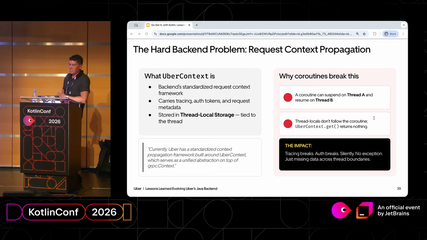So now we've got coroutines going. But then we looked into our services, and we ran into this very interesting backend problem, which is a bit unique to Uber, and that's request context propagation. And so you might ask, what does request context propagation mean? We use Uber context, a standardized request context framework that carries tracing, auth tokens, request metadata, et cetera. That way, as a request goes through different services, we can see where it originated and the entire lifetime of that path for tracing and observability.